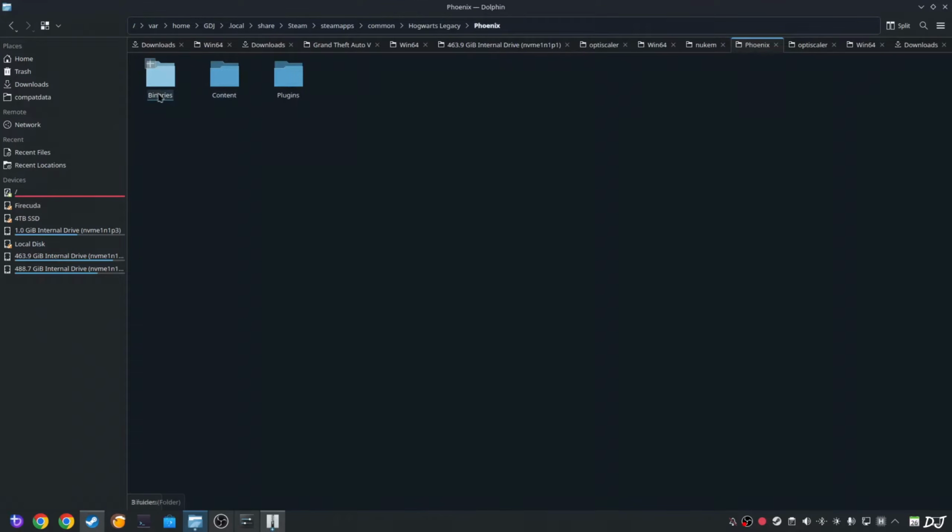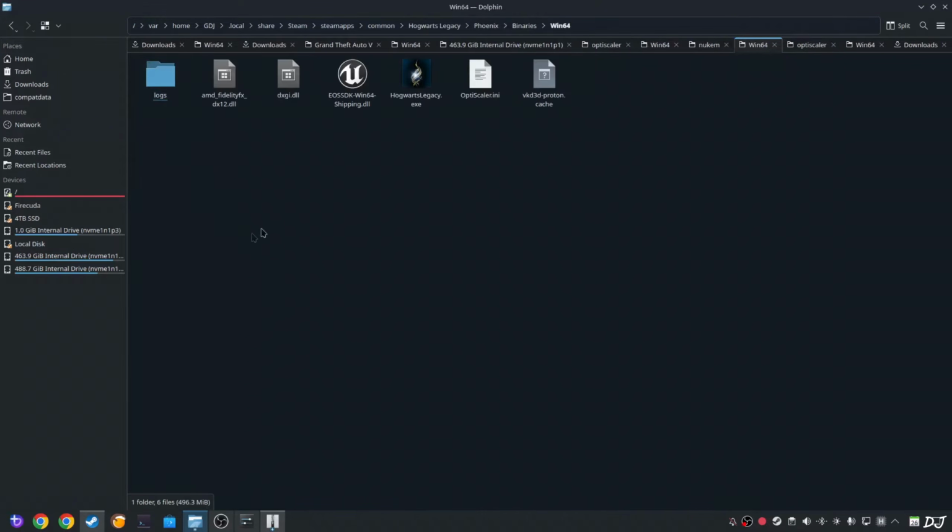Open Phoenix folder, binaries folder, Win64 folder. Paste the DLL file here. Everything has been installed. Now we need to add a launch argument to the game.